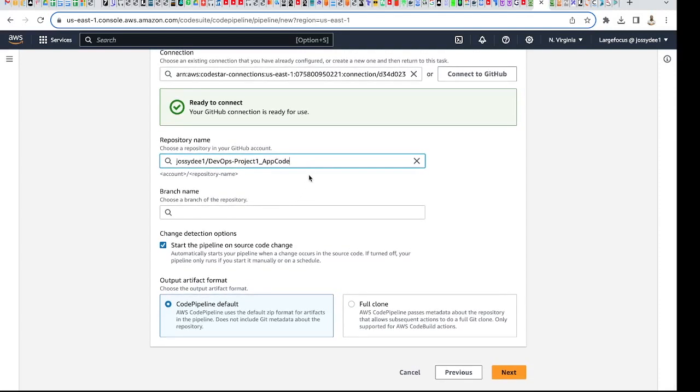Okay, on this code I have just one branch, main. So if you have other branches, it's going to list them here. Then you can choose which branch you want to use to do this connection. It means whenever you have code or anything updated on that very branch, it's going to trigger a run here. So I'm going to use my main branch, with change detection, start the pipeline on.